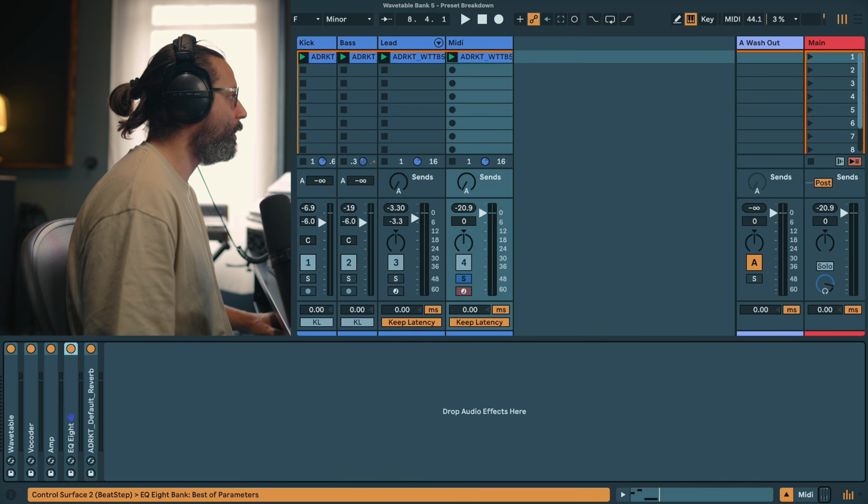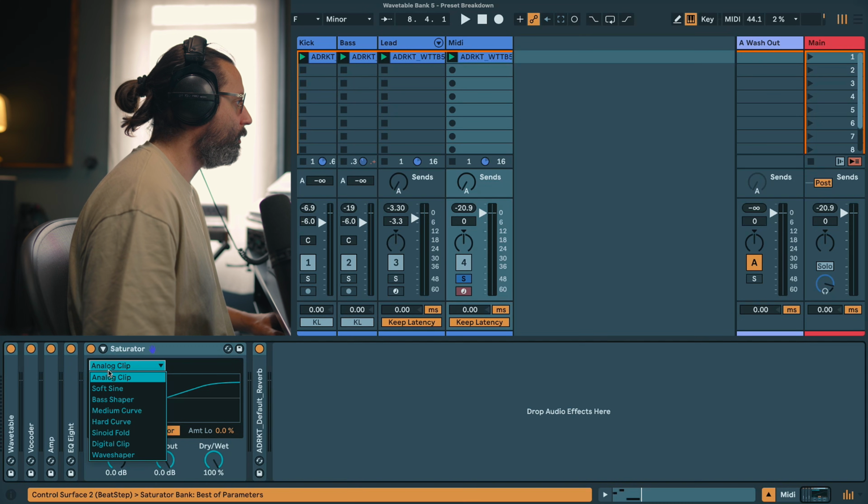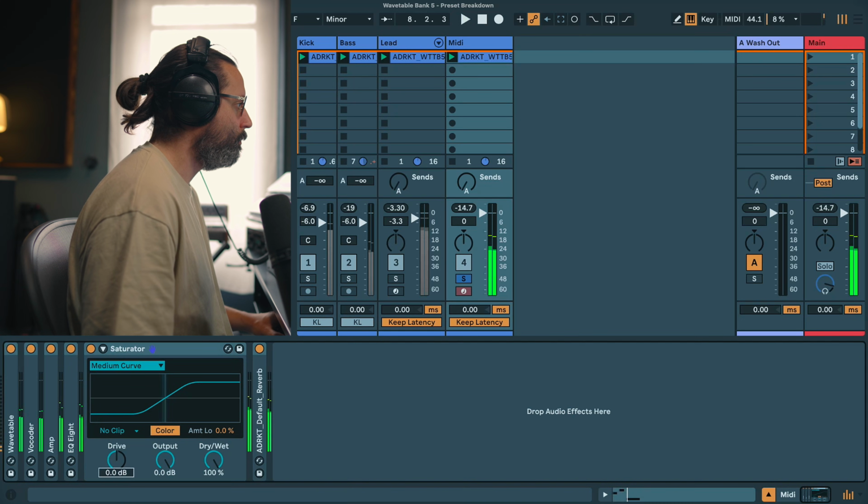Then we're gonna use Saturator just to add some extra harmonics to make things louder. I'm gonna use the medium curve for that.